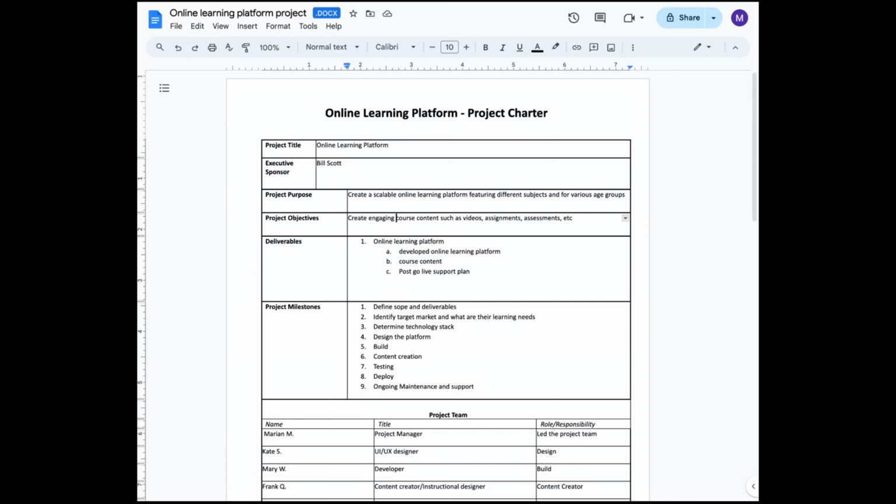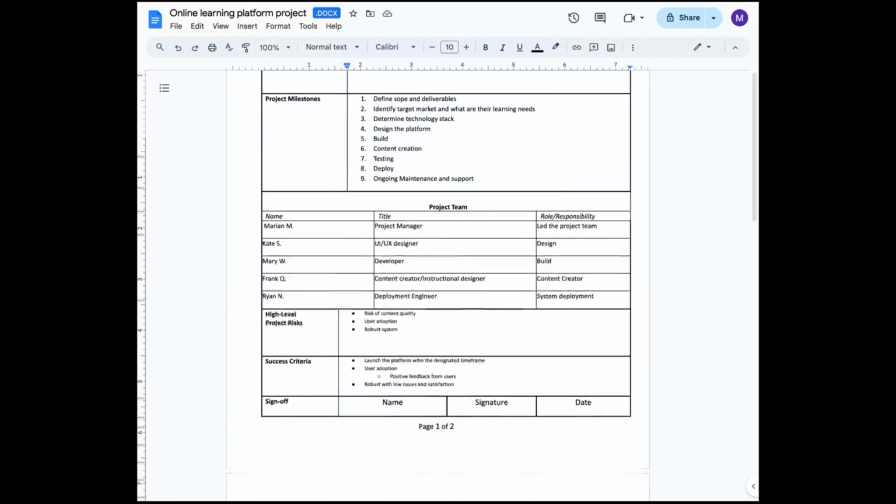And then also we're going to design the platform. What do we want it to look like? All of that. Of course, the build, and then content creation. We have to test and finally deploy. And then after that, we need to be able to maintain and support the users right along with the team who is actually in charge of managing this online learning platform. So that's that for milestones.